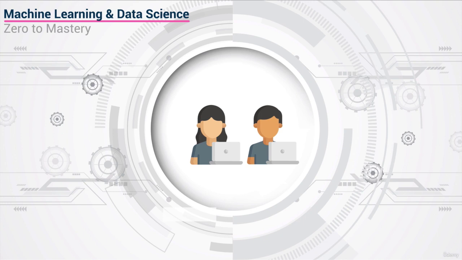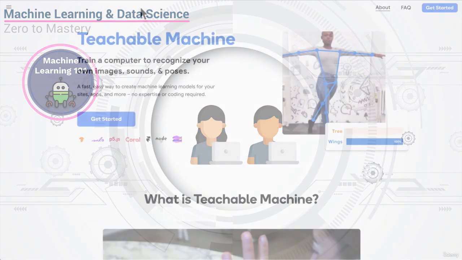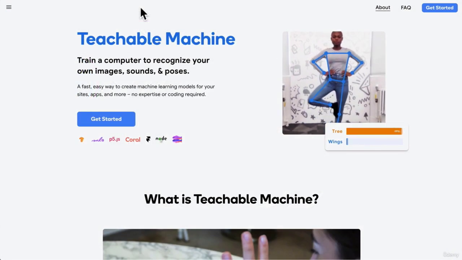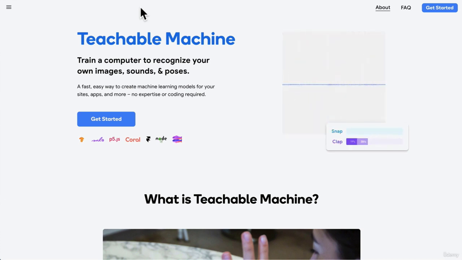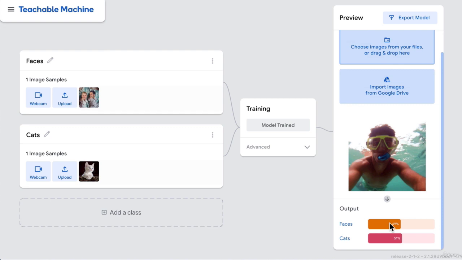First, we start off with a really fun section, Machine Learning 101. What is machine learning? We're gonna play around with some fun tools and understand what this whole craze around machine learning is, so that you're able to explain this to your friends, family, and dog. Okay, maybe not the dog.